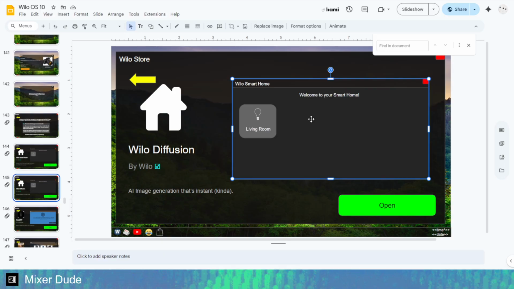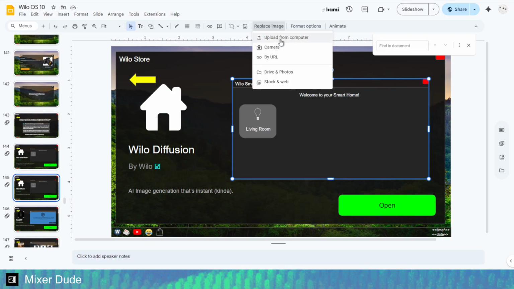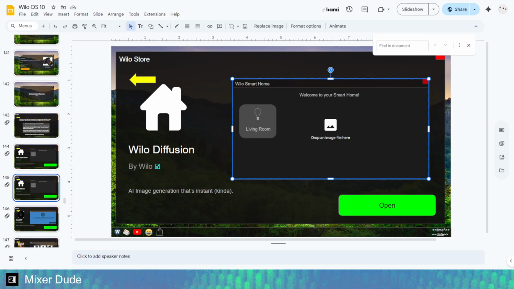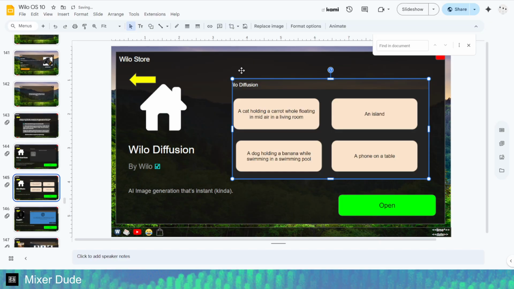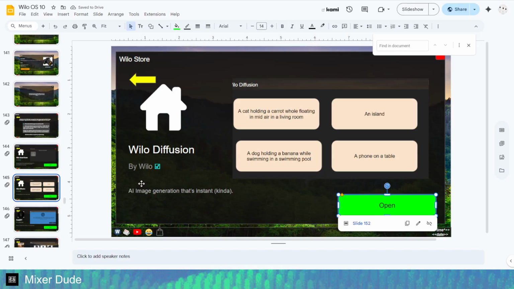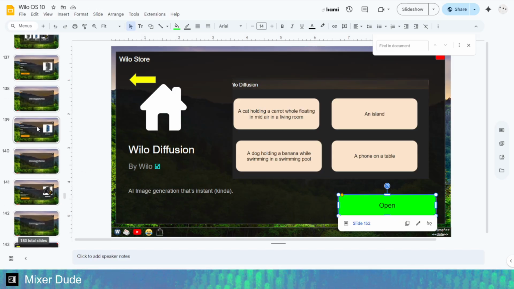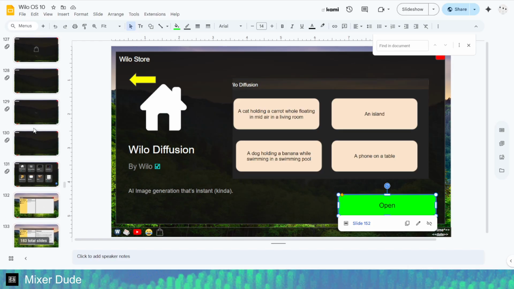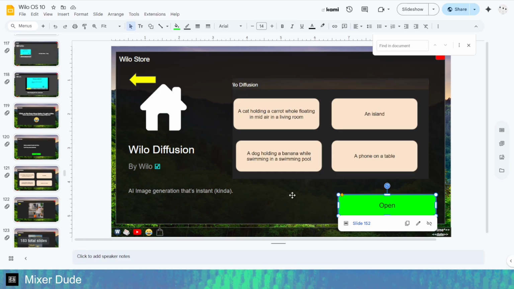Willow Diffusion. We're going to replace this image with one here. If you can't see what I'm doing, I'm going through my screenshots. There it is. Oh well, got cut off. Who cares? Open. This is going to be changed. Obviously, what the frick is going on here? That was weird. That is going to be slide 121.